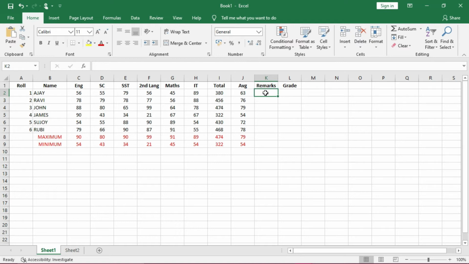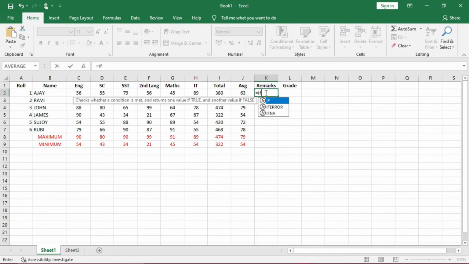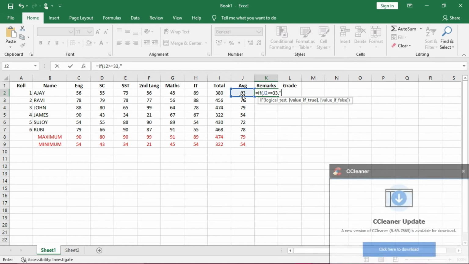All right, so the condition is IF, then what you have to give is the logical test. Logical test means this one. If this one is greater than or equal to 33, then you can say pass. All right, then what can be printed? Pass will be printed. Otherwise fail. If this is false, if this is not greater than 33, then what will happen? Fail. Or whatever message you want to give, you can give it.